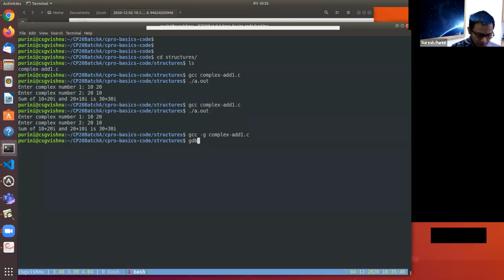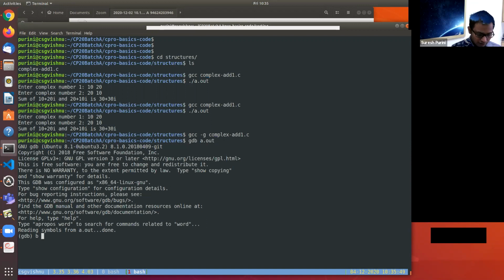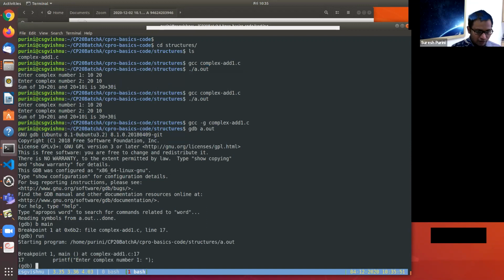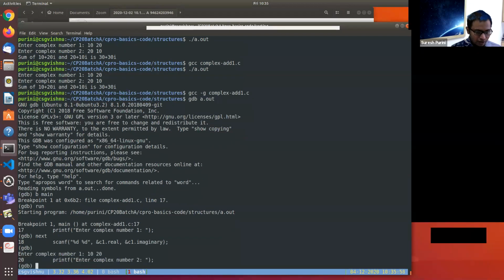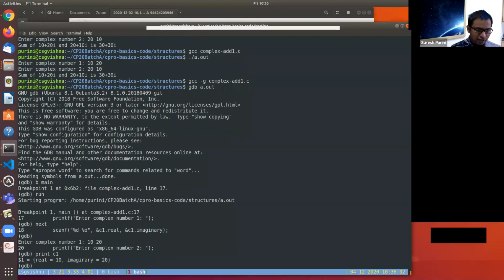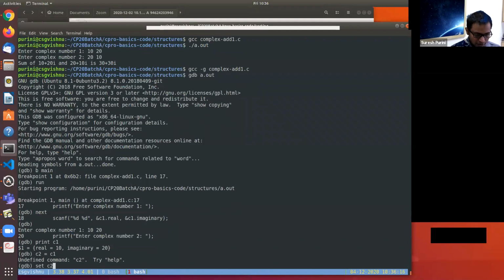complex add, gdb a.out, break main, run, and next, enter complex number 1. So here if you do print C1, GDB is kind of clever, so it is automatically printing the different members nicely for us. But let's say I do set C2 is equal to C1 and print C2.